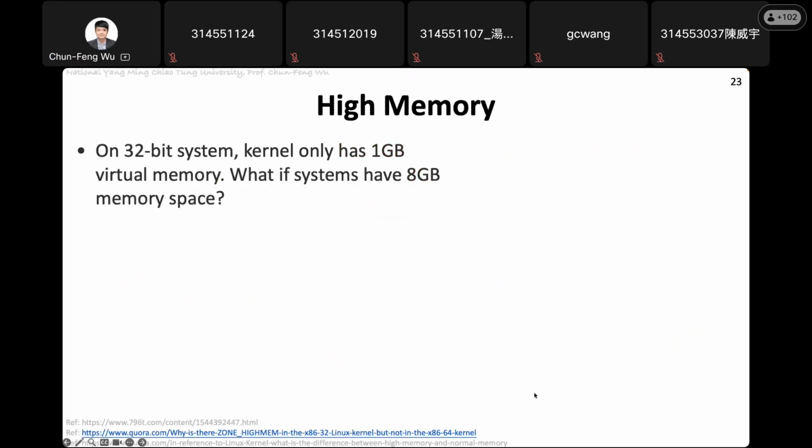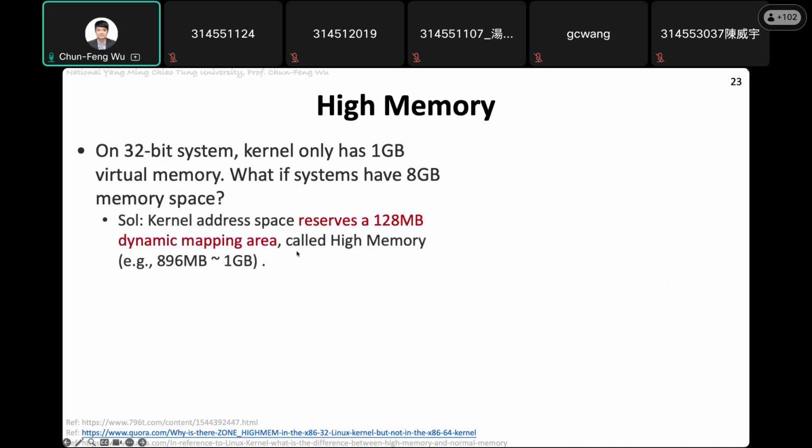Okay, because we have some time, let's talk about something a little bit complex, but I think this is quite important for you guys to understand about the kernel memory. So let's use a 32-bit system as an example, because 64-bit is quite different, but the concept is the same. On a 32-bit system we can only address up to 4 GB of the address space, right? So the kernel only has 1 GB of virtual memory, and what if the system has 8 GB of memory? Then how do we handle this?